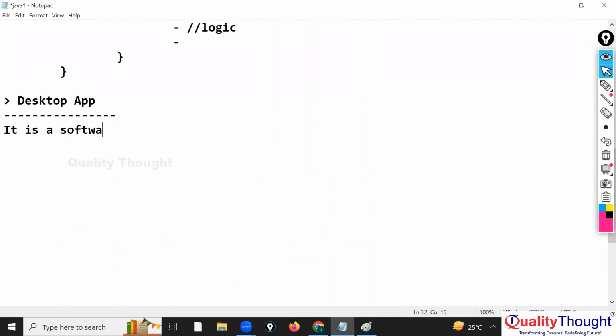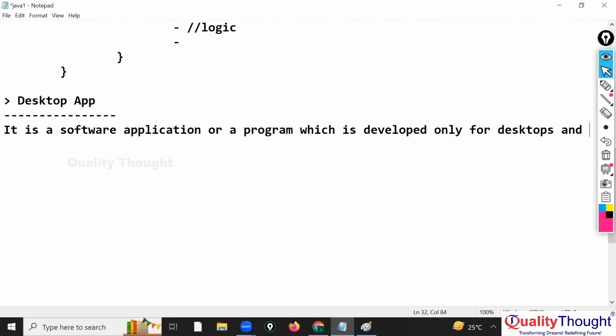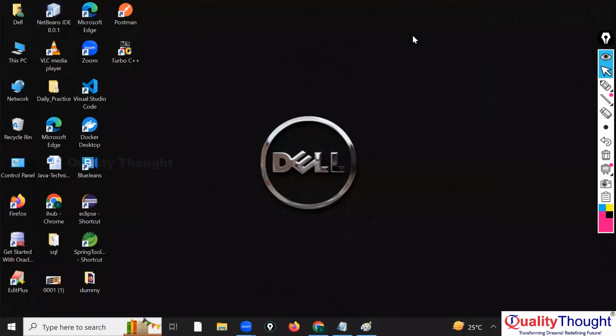It is a software application or a program which is developed only for desktops and laptops. For example, this is my computer, guys. You can see here Dell, My PC, network, recycle bin, control panel. These are known as what applications? Desktop applications. So if you want to develop this type of desktop applications, we can develop them by using Java.